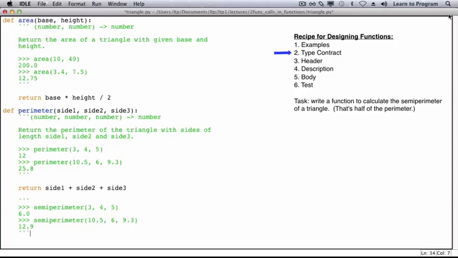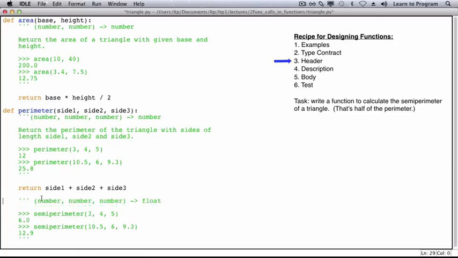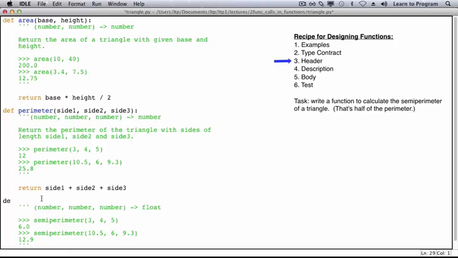The next step of the design recipe is the type contract. For the semi-perimeter function, the types will be numbers, because we may have ints or floats, and this function will return a float. Next, we provide the function header. We begin with the keyword def, followed by the function name that we already decided on in our example calls, and we pass in 3 parameters in this case. I will call them side 1, side 2, and side 3.